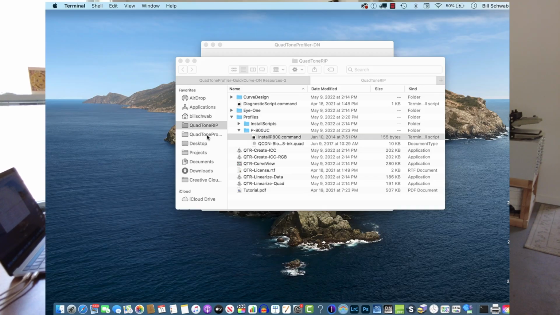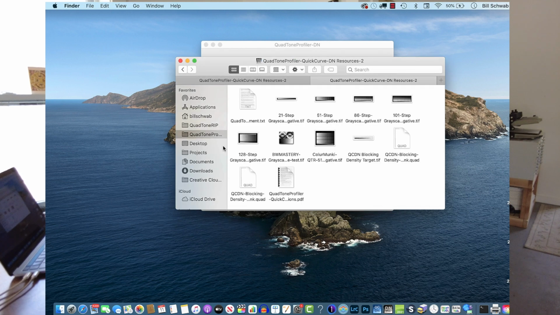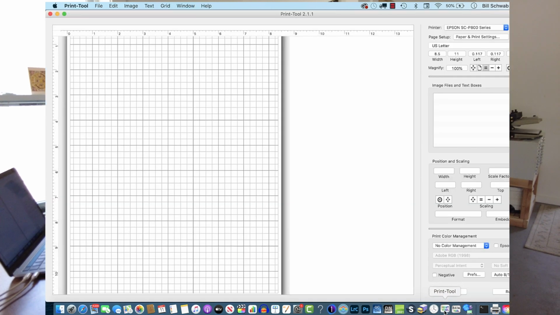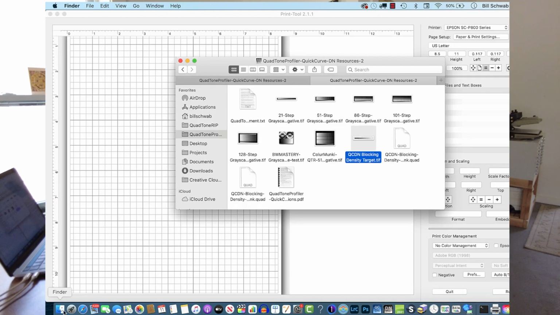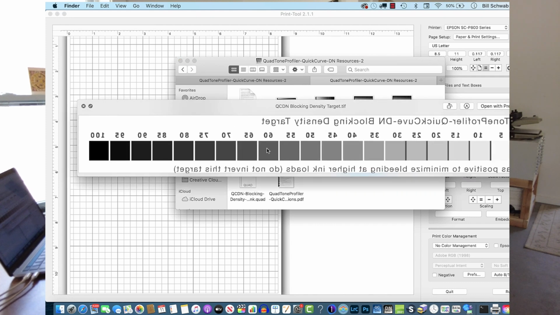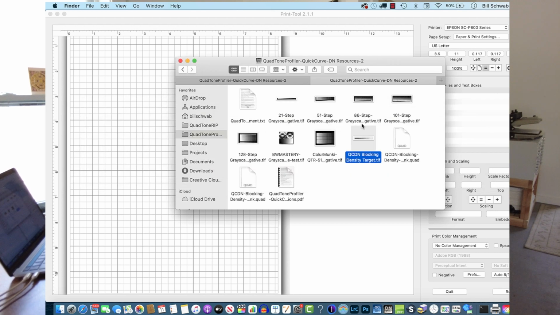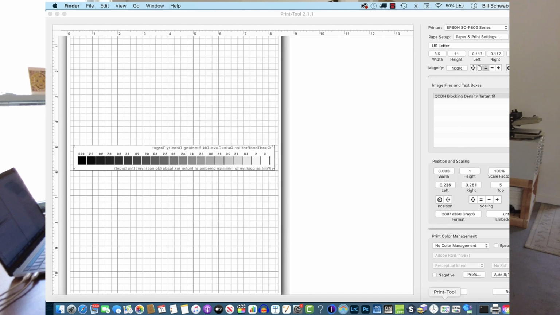And so what we're going to do is we're going to go over here to the resources folder where I have all of my files. And now, after I've taken that quad and I've loaded it, now I'm going to go over here and I'm going to take the blocking density target TIFF. Okay? So what I'm going to do is I want to print that out. So I'm going to open up Print Tool, which is the way that I work with this. I'm going to go back over here and I'm going to take the QCDN blocking density target TIFF, which is this right here, all right? And I'm going to drag that over onto my print file, my print tool.